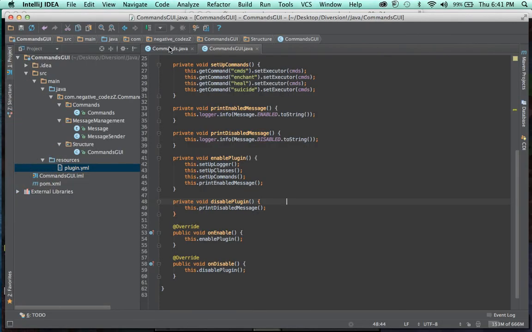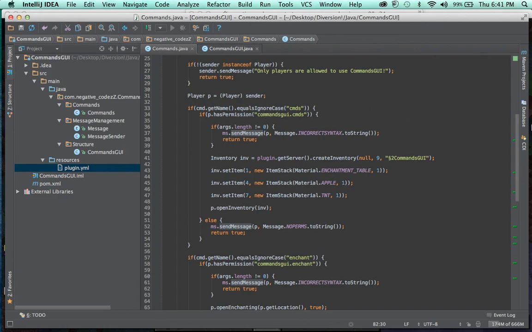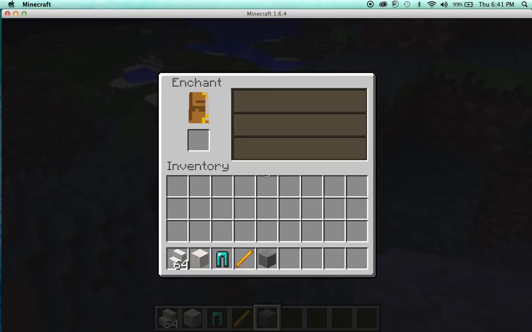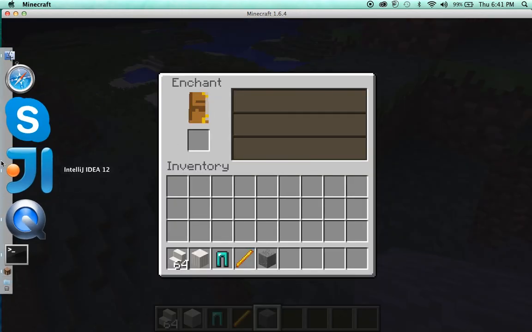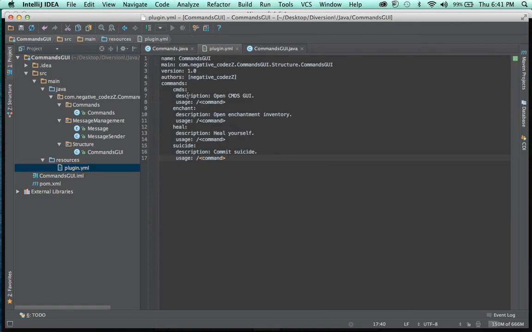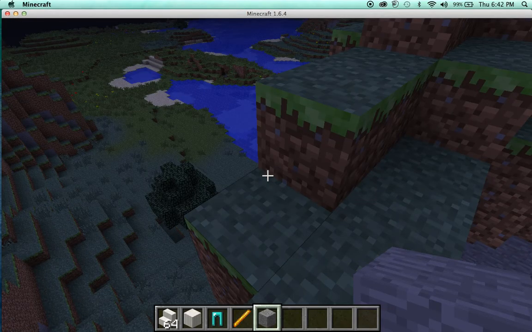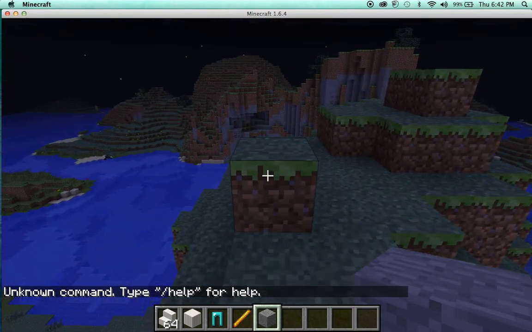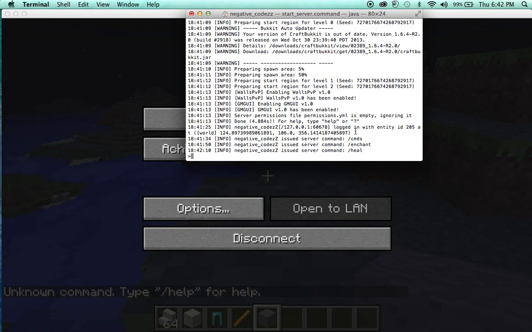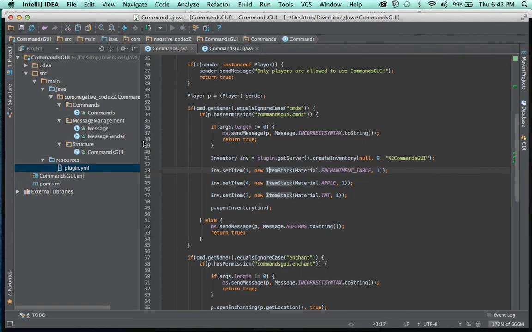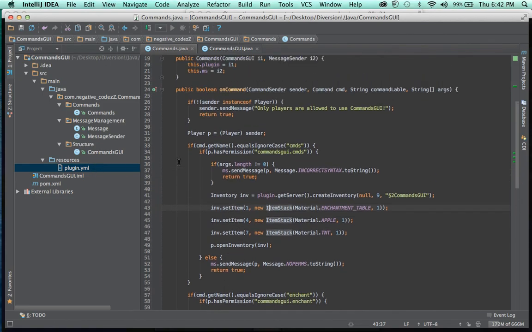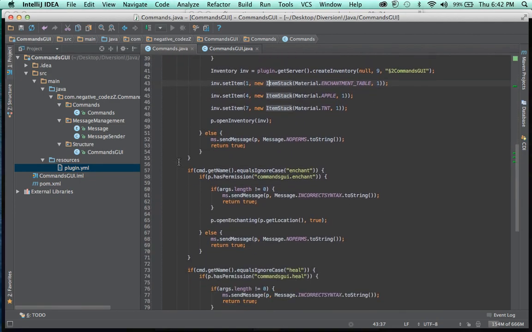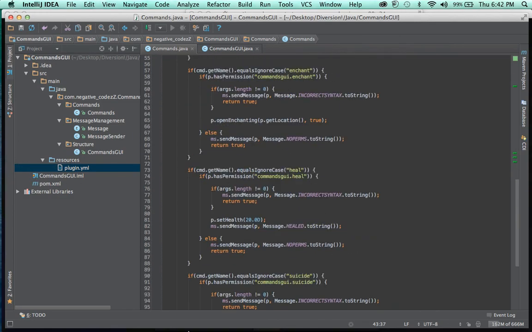Let me make sure that was our command. CMDs, /enchant. Alright, I might have just had a typo. CMDs. Okay. Just turn off that music. /heal. That was our enchant from another plugin. Alright, so let me just check this out a second. This is pretty weird. It's always some dumb error.